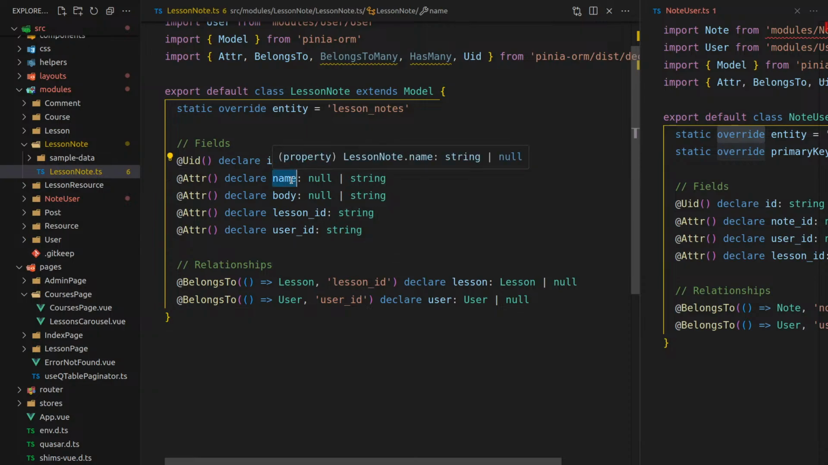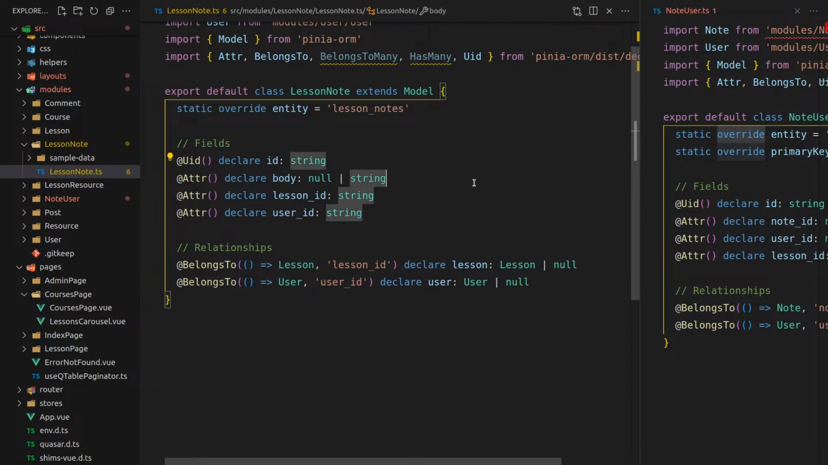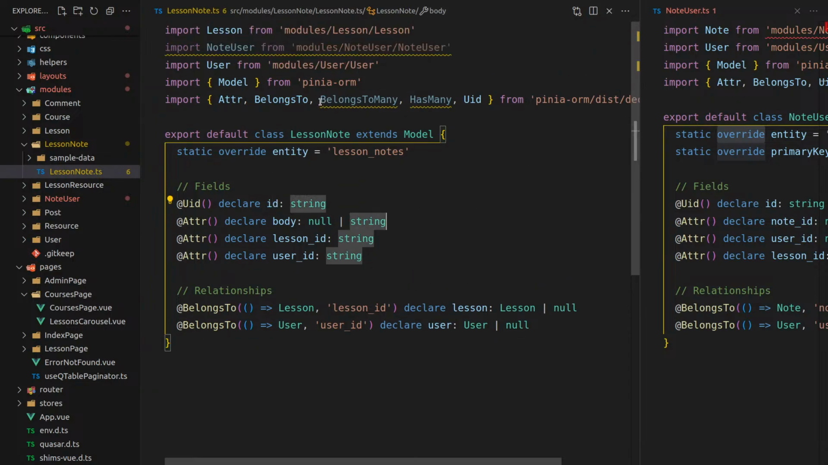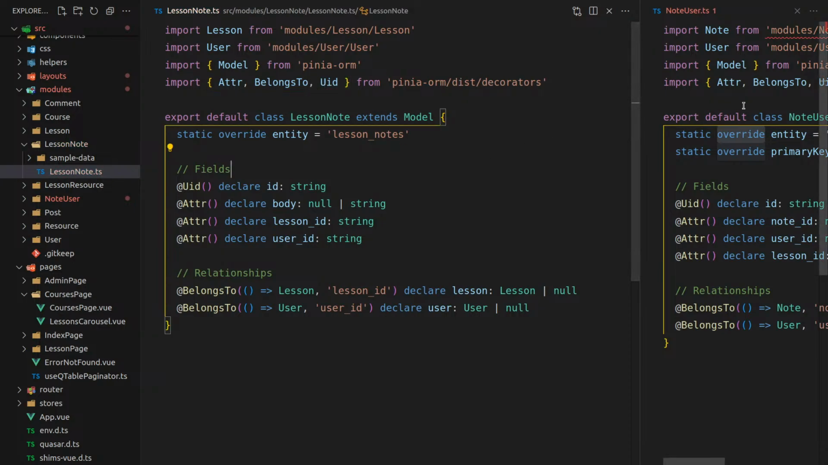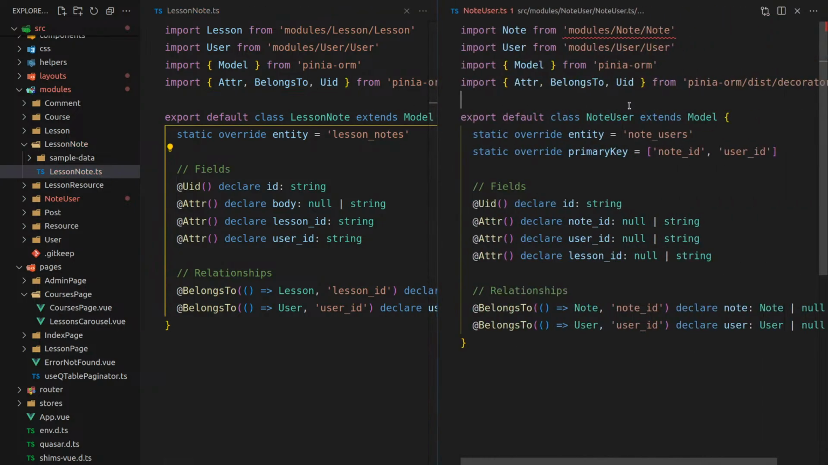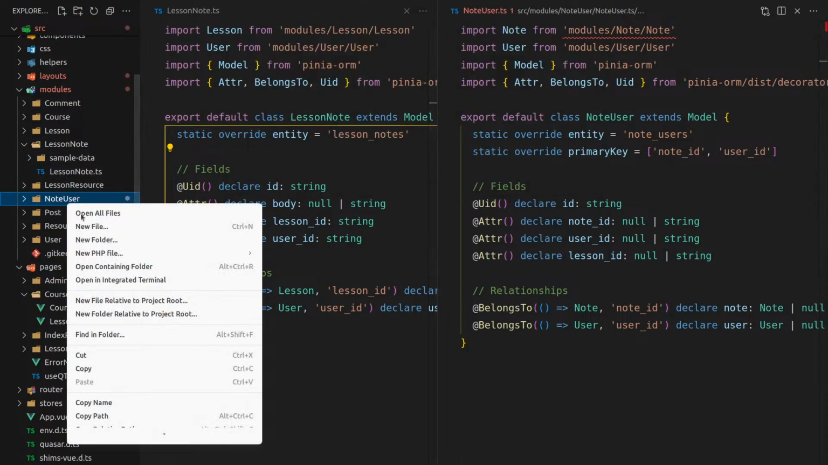Okay, so you got the name of the note. It's got a body. I don't think it even needs a name. That's kind of redundant for a lesson note. We just want to show the notes for that lesson for that user. So we can get rid of that. We can get rid of that now. And this might actually end up being simpler than I originally thought, or it's going to end up harder than I originally thought. So we now don't need this note user pivot table.